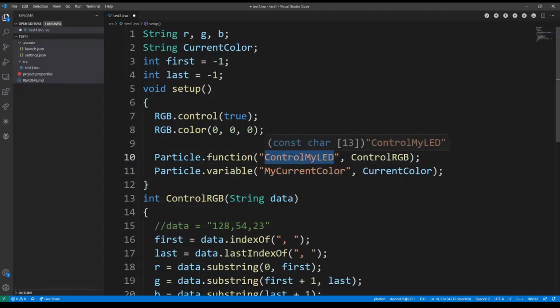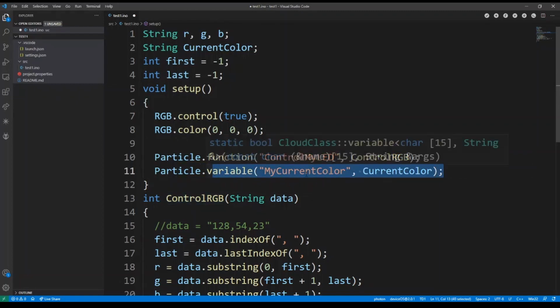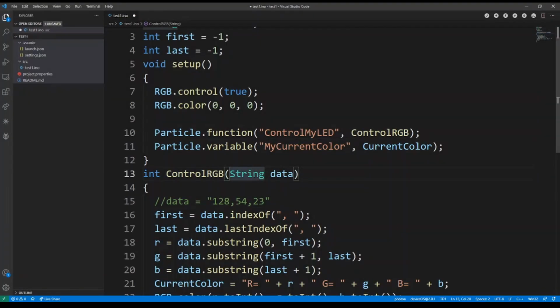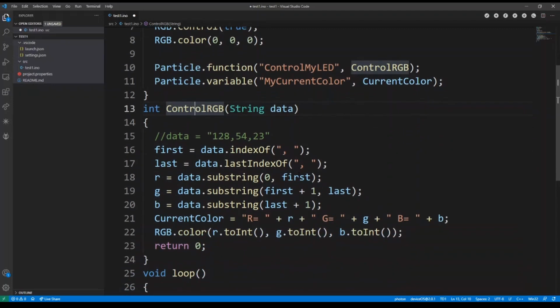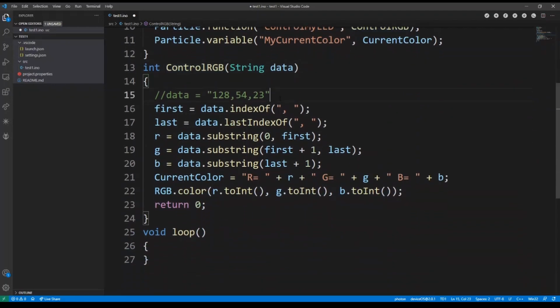This is the function name on the cloud, and this is the function name in my code. You can see that it is integer type and it has string data. I'm also calling particle.variable that will publish my current color variable here on top, which is string, under the name my current color. I could have used the same name, but this is on purpose, just to see that it doesn't have to match the name on the cloud and the name in the firmware. And controller RGB is a function that is doing the following.